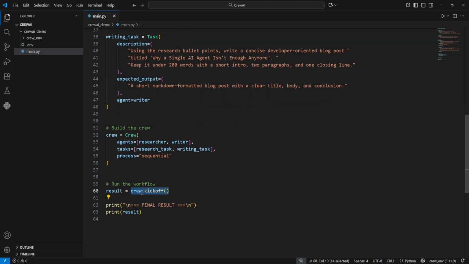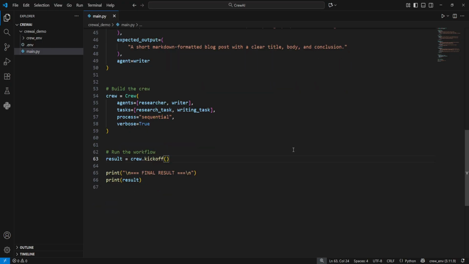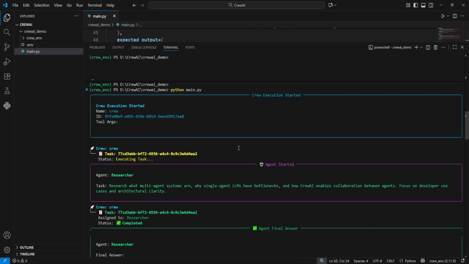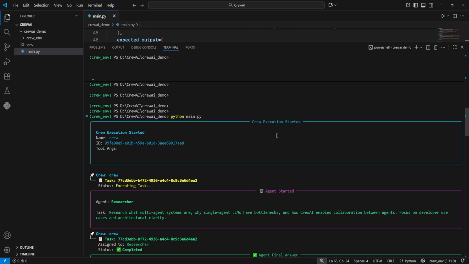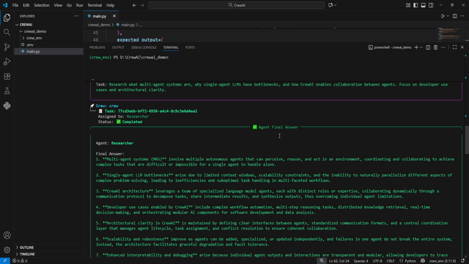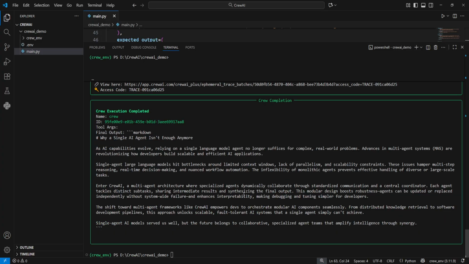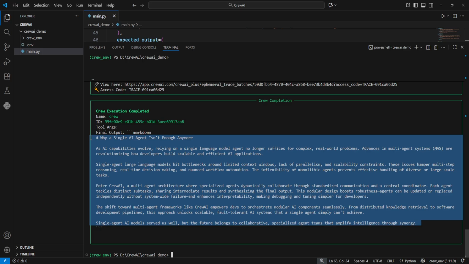On the first line, crew.kickoff triggers the process. Now let's run our agents. For that, we have to open our terminal and type python main.py. This will run our main file. Now that it has finished executing, we can check the logs. Here you can see how the agents interacted with each other and worked together to complete the tasks. At the end of the logs, you will be able to see the final output that we have requested.